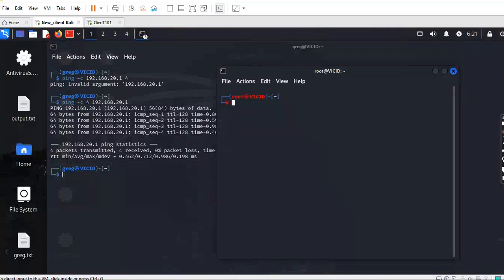While this is loading up, sorry, I'm running so many instances on my machine. You just have to bear with me on this. So let me go to my client.